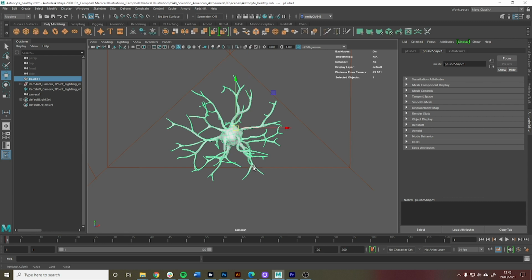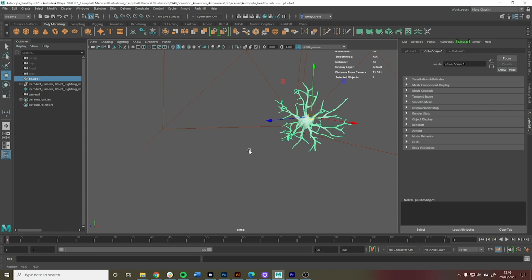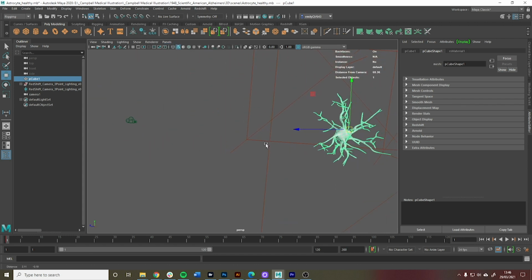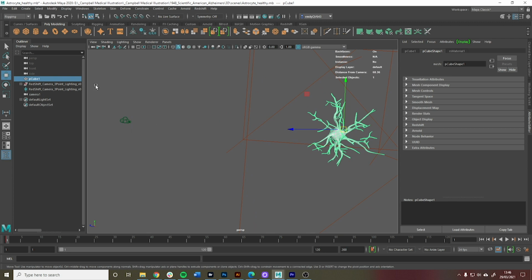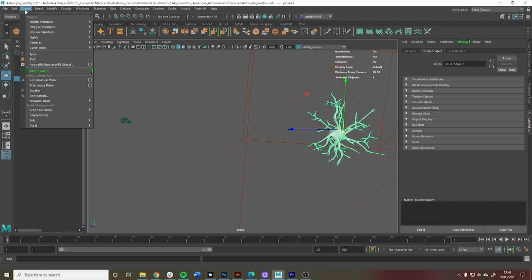Now this doesn't really help if we really want to focus on a specific point of our object and have everything else a bit in the background. So what we'd want to do is work out exactly what the distance is for this specific point. If I come out of my perspective mode and just look at my camera, we want to create a distance measure, and we do this by going to Create, Measure Tools, and Distance Tool.